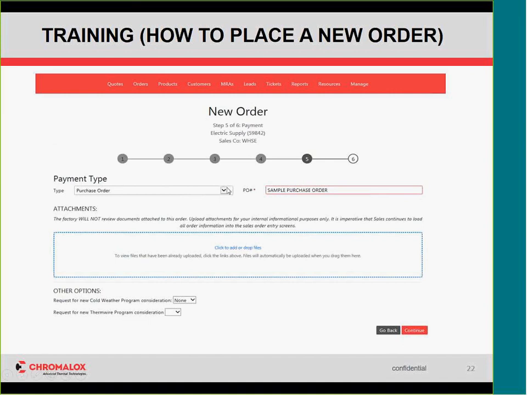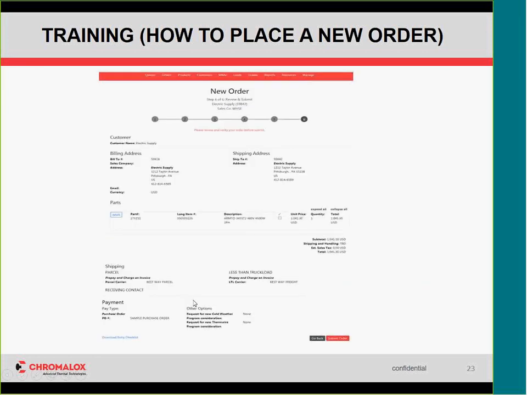Here you're just selecting purchase order. If you were going to pay via credit card, this drop down here would come out and you can select credit card and input all the credit card information. For this example, we're just going to do PO. So I'm going to say sample purchase order. And as in the other system, the other option boxes are here. They let you request cold weather program consideration or thermwire consideration, and that would just be done by selecting the drop-down boxes.